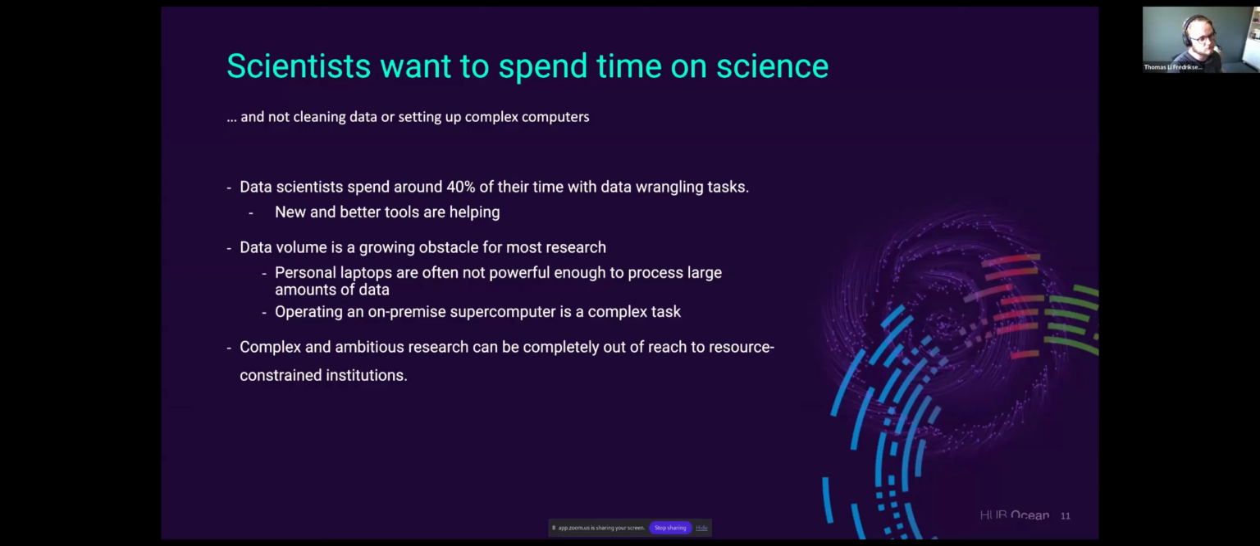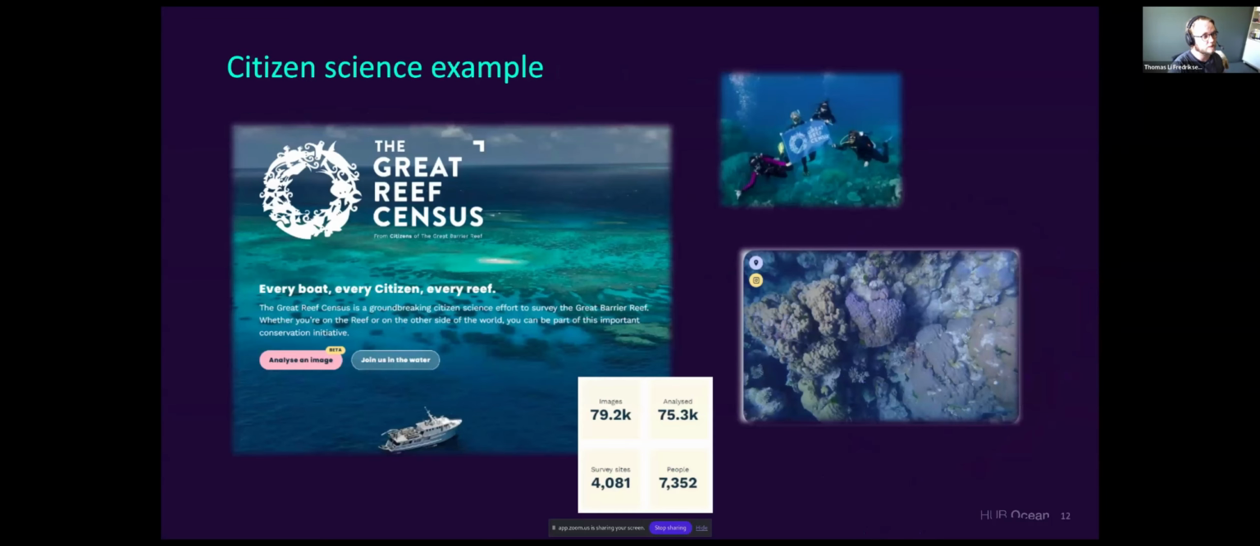The data volume of especially ocean scientific data is also an obstacle for a lot of research. Personal laptops are not good enough for the large volumes of data that we are facing. And operating on-premise supercomputers is also a very complex task. And finally, citizen science is an emerging trend. And we want to empower private individual citizens who are passionate about ocean science to share their findings in a common platform.